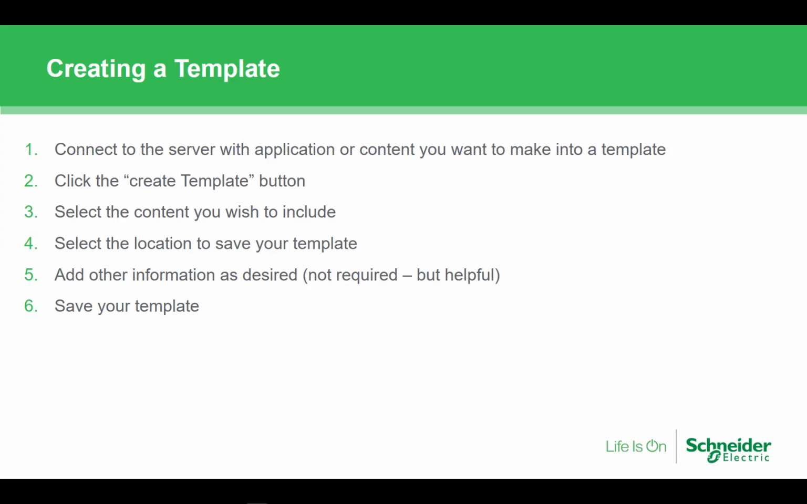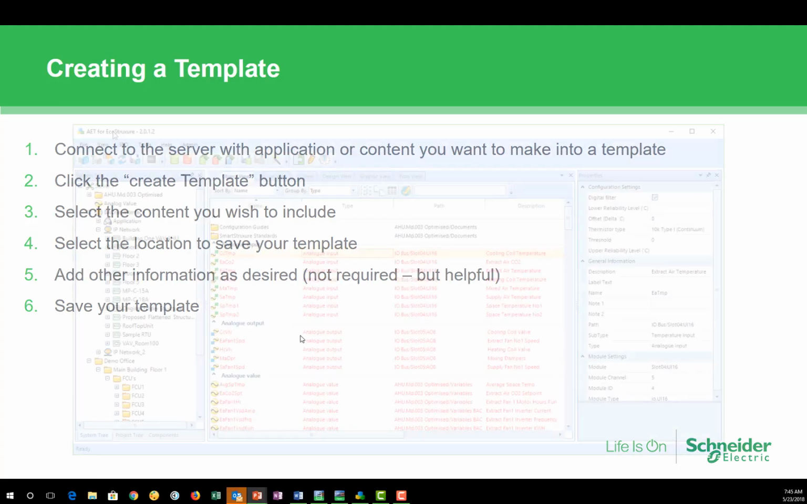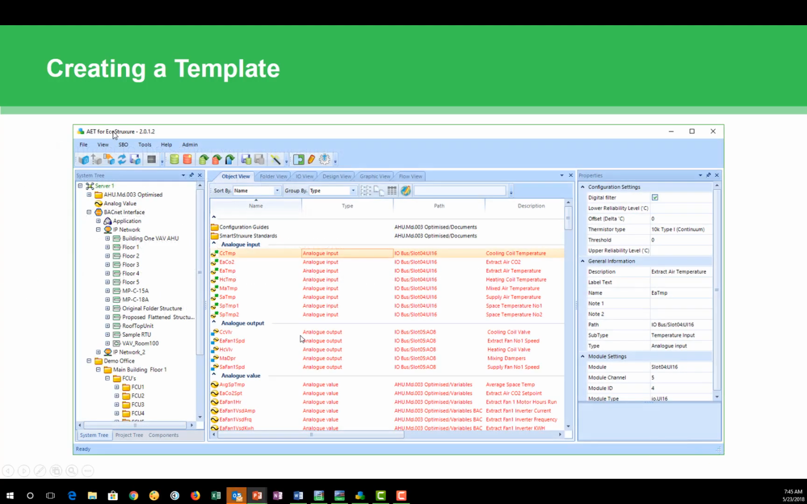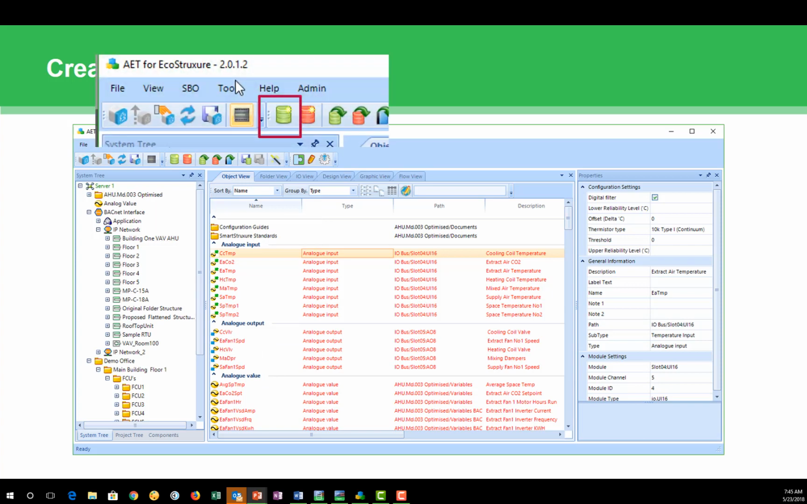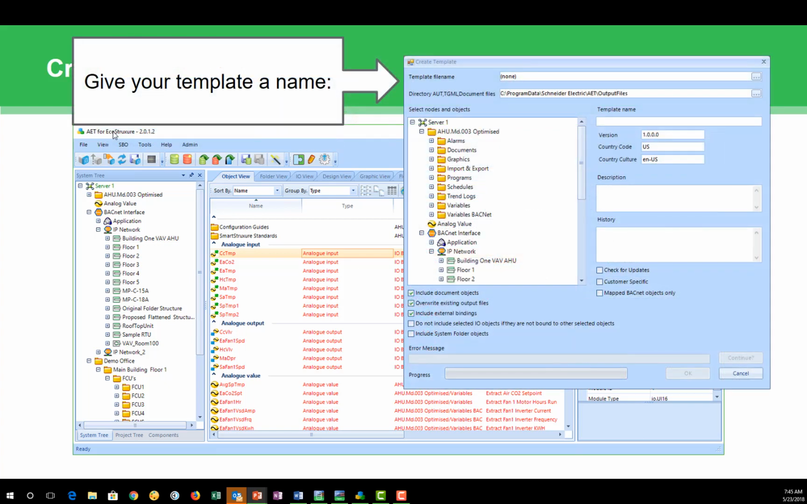select the content that I wish to include in that template, select the location to save my template to, add some other information if I desire, and save my template to my computer. Since we've already connected to our server and our system tree is already loaded, we can use the File menu to create a new template. Or we can simply click on the green database icon in the toolbar. Both will bring up the Create Template dialog, where we can continue the process.